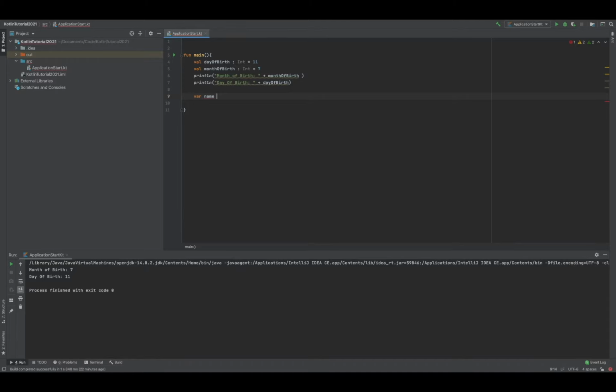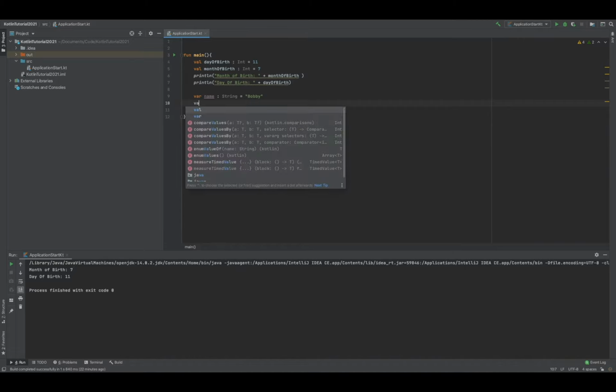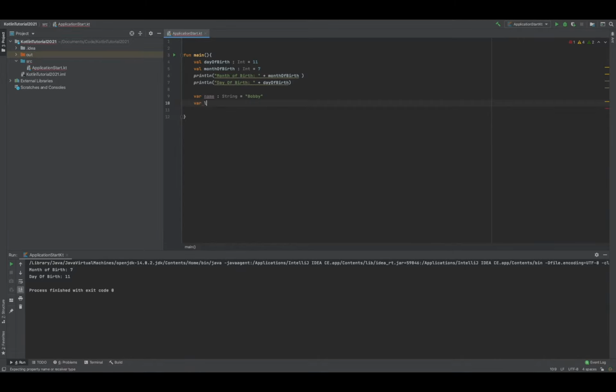Because sometimes the name that your parents chose is just not right for you. So in my case, I want to change my name. And this variable is going to hold a String, which is text. And the name that I want to change to is Bobby. Alright. And then I'm going to use one more var, and we're going to call this lastName.